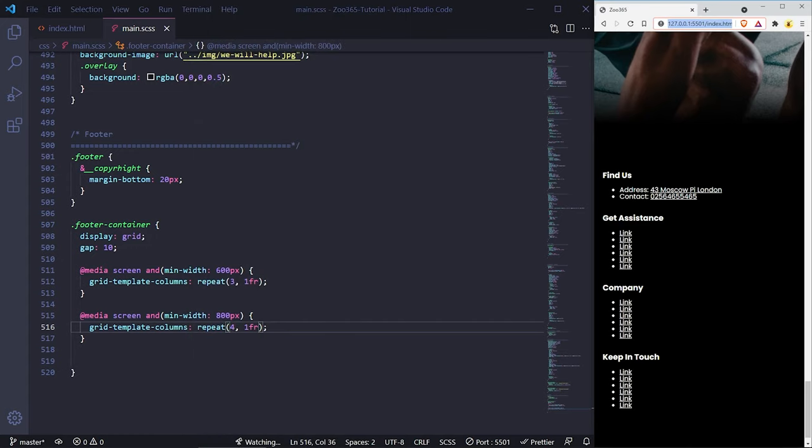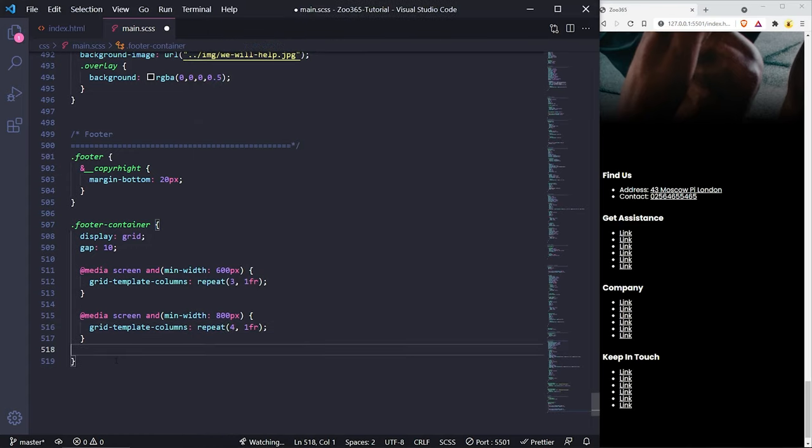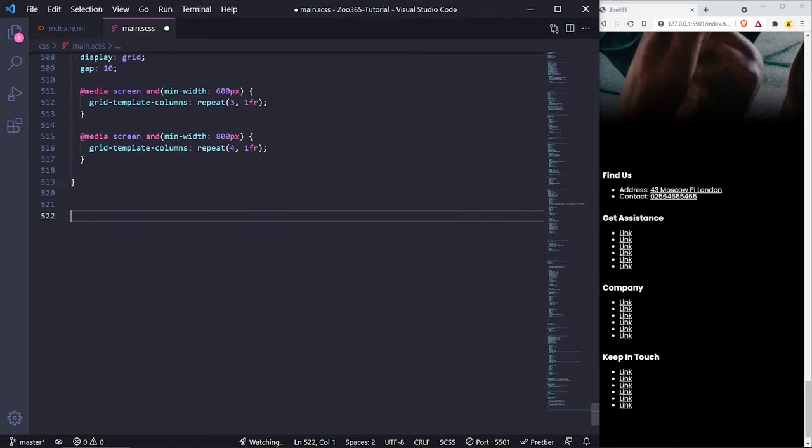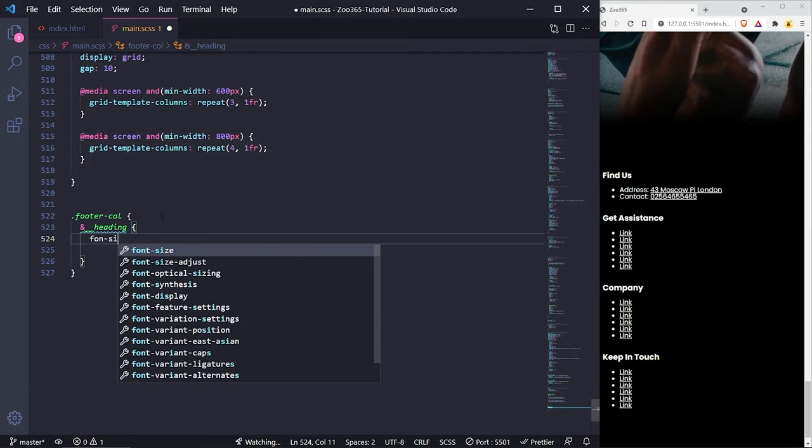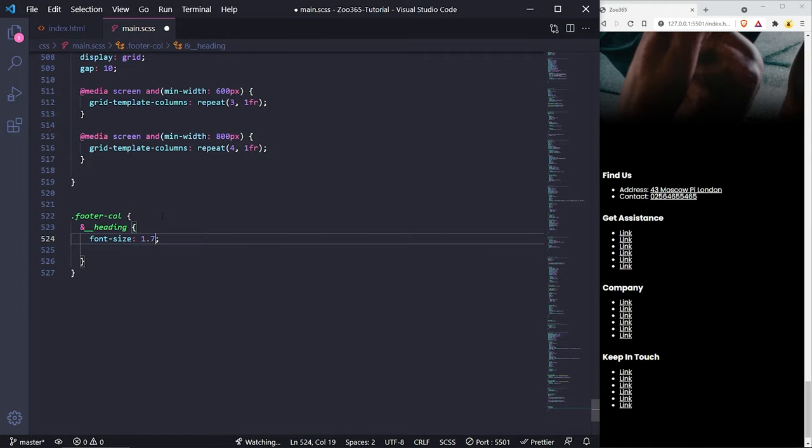We're pretty much done with the responsiveness. And now I can just focus on the actual footer column. And what I can do is under here, maybe we can just do footer-col, and let's have a look at what we need. So footer headings. I'm going to put the font size to 1.8rem, like so. So there you go. They went a little bit smaller than original.